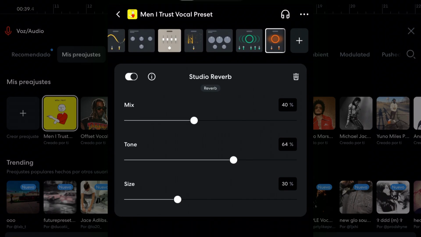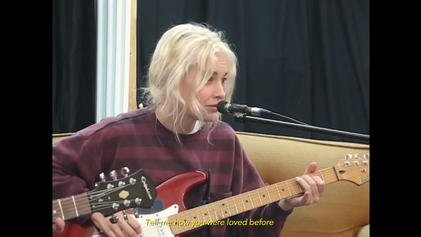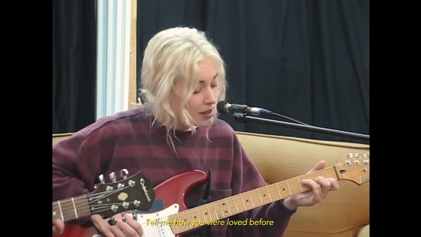Finally, I added a studio reverb. Men I Trust, in the same lane as a Tame Impala or a Mac DeMarco, have really spacey vocals, and I wanted to add that with a mix level of 40%. I put the tone at 60% and a room size of 30. And that's essentially how you get a Men I Trust vocal preset on Bandlab.